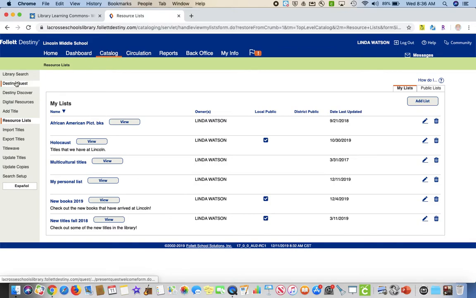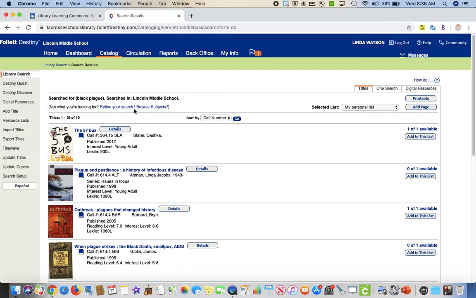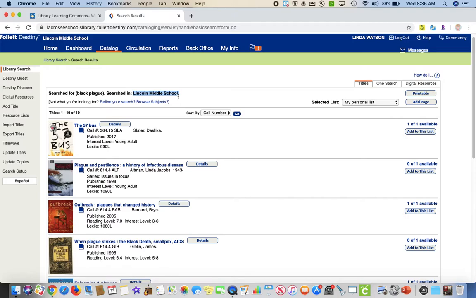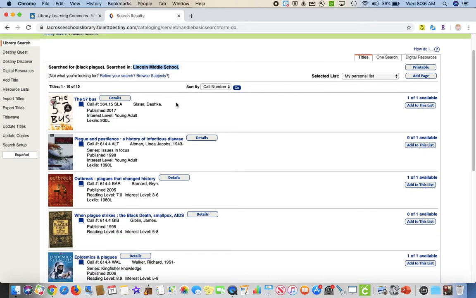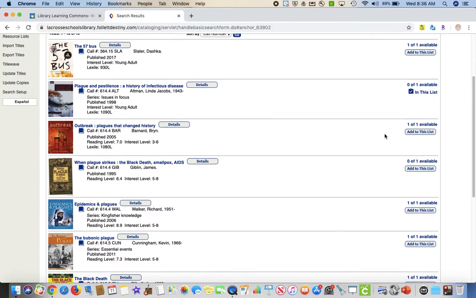So if I go back to the library search right now, and this is the example I showed some of the students, if we were looking for Black Plague as one of our research topics, right now I'm searching Lincoln Middle School, and here's how I can tell. It says right here Lincoln Middle School, so I'm only searching my school. If there is something that you want to add to your list, you're like, I know I want this one, over here on the right hand side it says add to list. If I click on it, it will add it to my list, and I'll show you in just a second where we find that again.